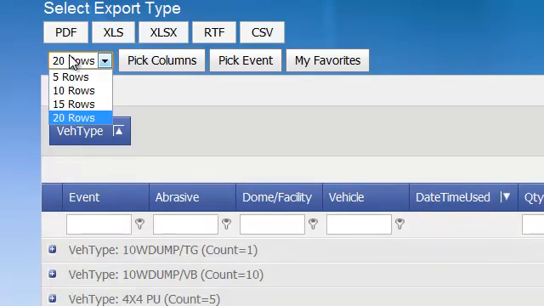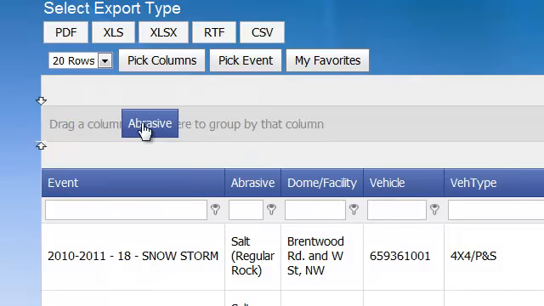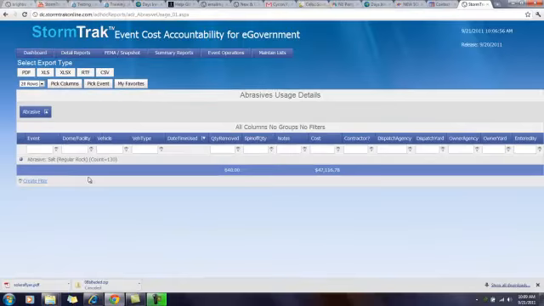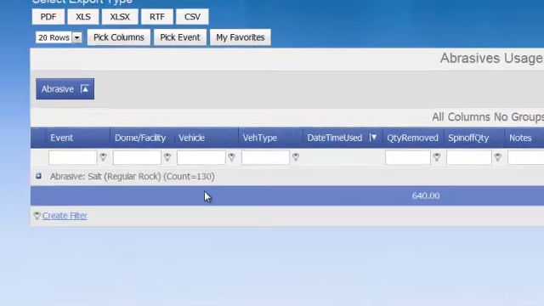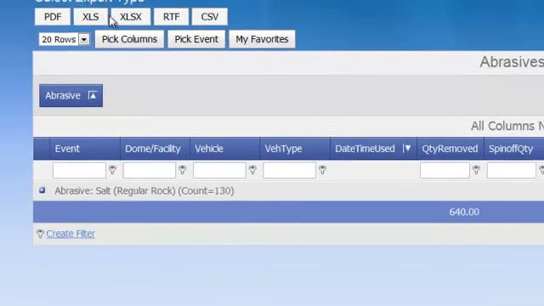If I want to sort it by something other than vehicle type, maybe I want to look at different abrasives, I drag the abrasive and I can see that, in this case, I have 130 trucks that have entered the dome or facility and have removed or made a transaction of using abrasives. This is a great way to monitor which activities are going on in your abrasive section.